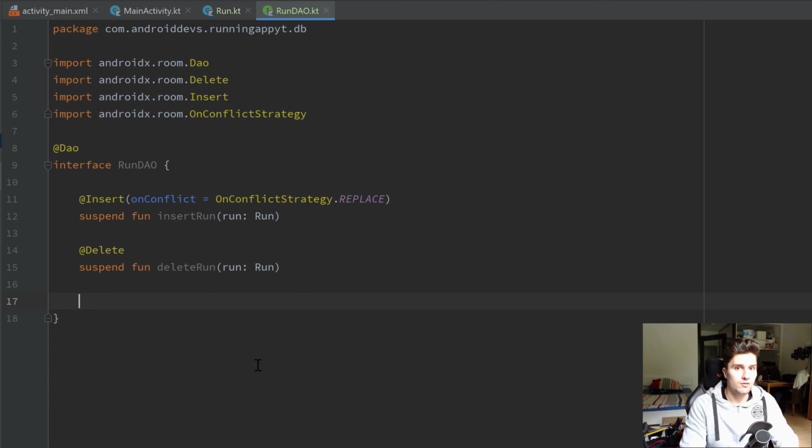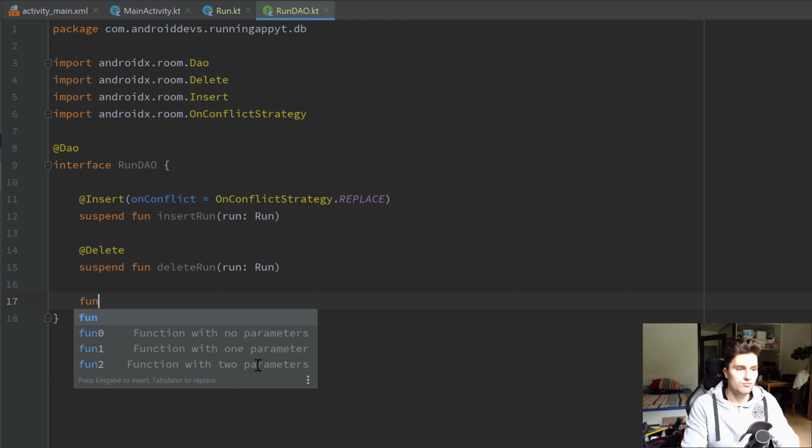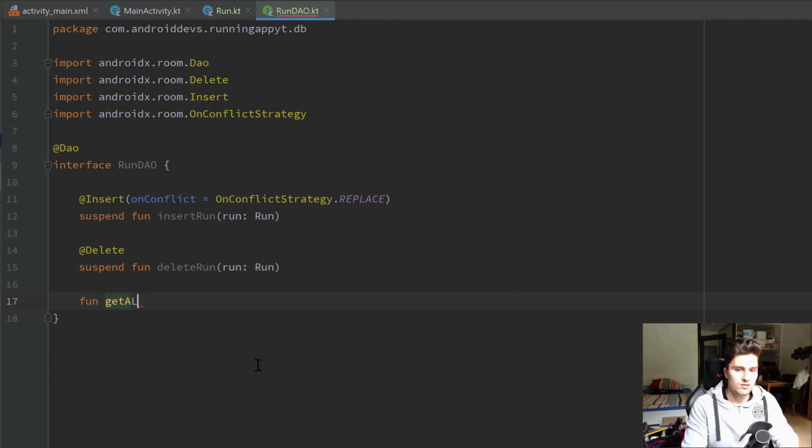And the next function, or all of our next functions, will be database queries that provide us runs that we want to get from our database. So this function will be the function getAllRunsSortedByDate. And this function doesn't take any parameters. And that's, by the way, also not a suspend function, because whenever we want to get something from our database, and we want this function to return a LiveData object so we can simply observe changes later on, then this doesn't work in a coroutine. So we cannot prepend this suspend keyword here.